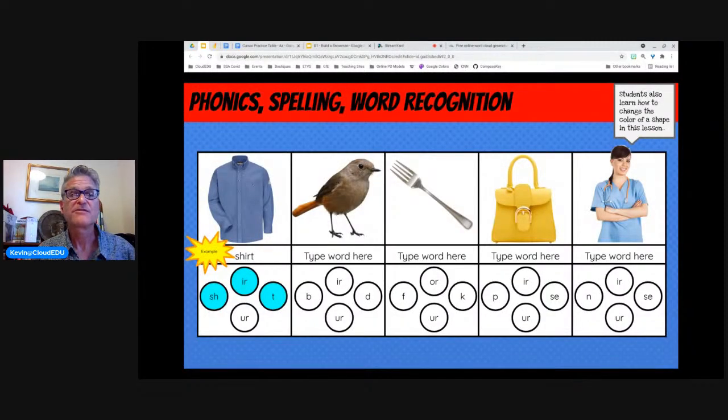One last phonics spelling example. This one's a little more sophisticated, grade 2, grade 3. We've got phonics here, we've got spelling, and we've got word recognition going on. Now, what's the technical skill? The technical skill here is, can students change the coloring of these circles? So this would be done in a Google Slide.